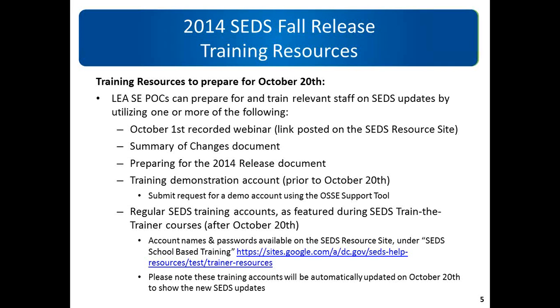The training accounts that are pre-existing will then turn over, and you will be able to use those training accounts to train your users. The link that we have posted lists all of the training account names and passwords, and we just wanted to make sure that you know that these training accounts will be automatically updated after October the 20th to show any and all of the new SEDS updates.